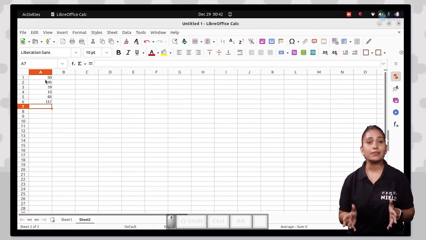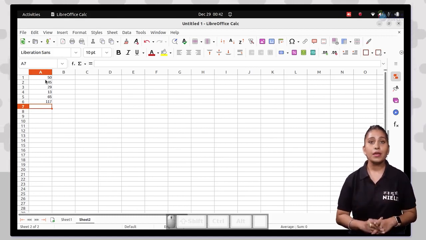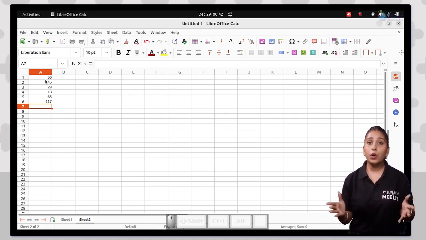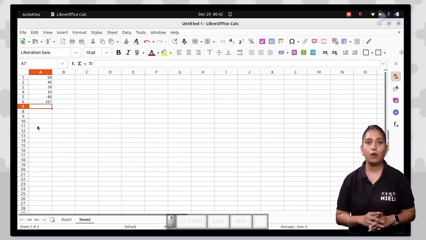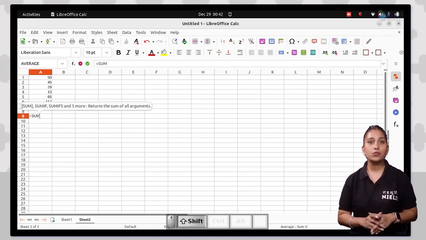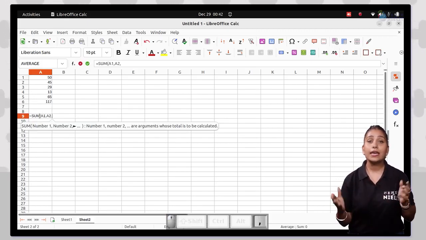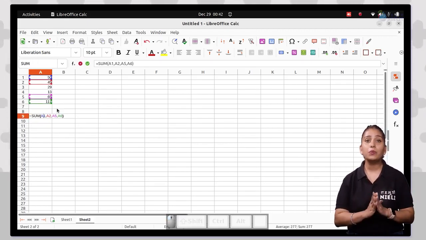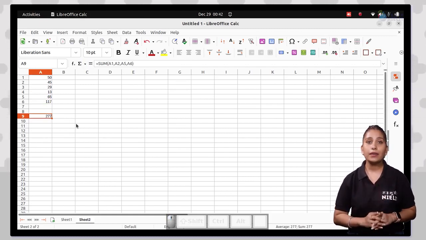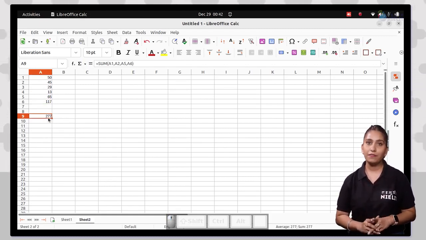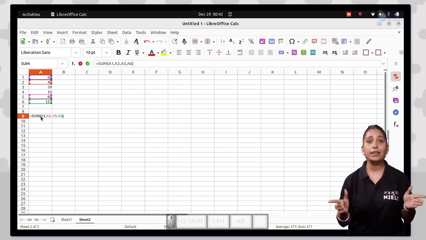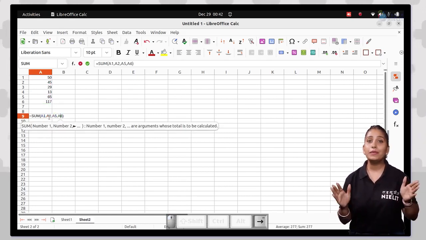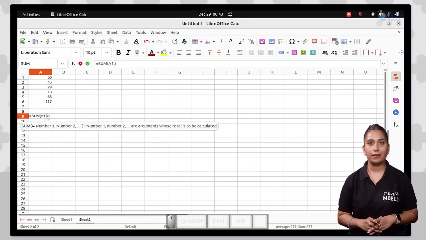The syntax is sum(number 1, number 2), like that. Example, if you want to display the sum of values of cells A1, A2, A5 and A6 in cell A9, then you need to simply type equals to SUM, in the bracket A1, A2, A5, A6, in cell A9 and press enter. The sum will be displayed in cell A9.